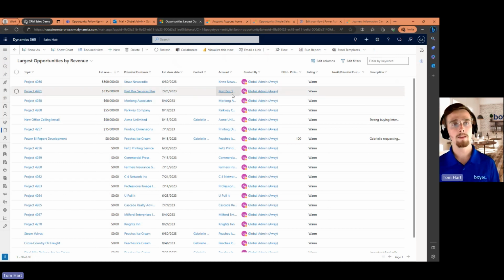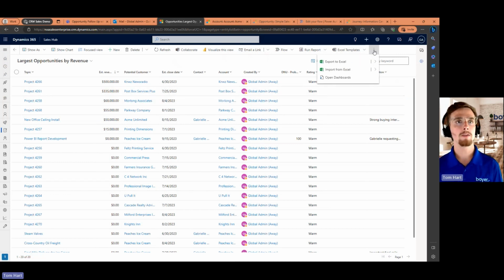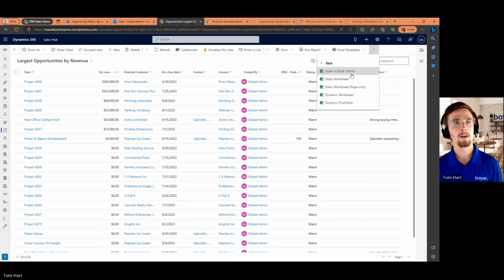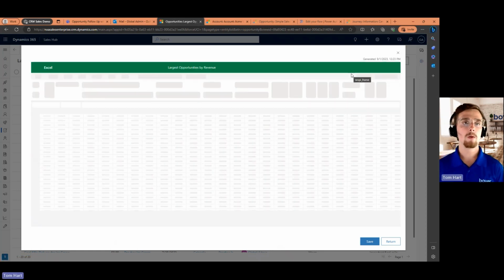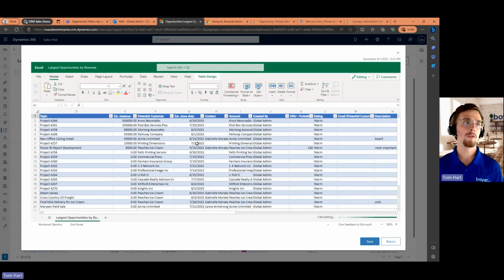And now that I've got this filtered and the columns selected that I want, I can actually export this data right to Excel. And I can open it here in Excel Online. And maybe I want to share with a team member who doesn't have access to Dynamics 365, or I want to do some color coding or additional functionality within Excel. It can be a really great way to work with data in and out of the system.